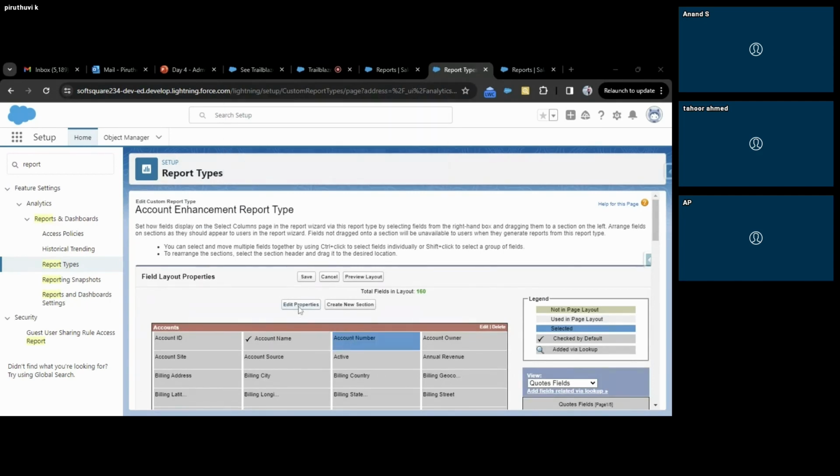So edit properties, and you'll get a small pop-up. Hope you guys can see this. So we have selected account number here, and its display label is showing here. If I don't want to showcase the field name as account number in my report, I would like to showcase it, let's say, like a company code.